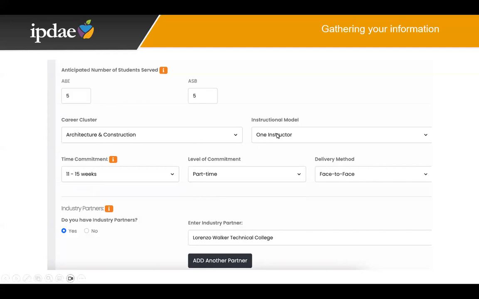So for instructional model, we, as in the program that I work with, Collier Adult Ed, are going with a one instructor model. So I selected that one from a drop-down menu. If you were working with a technical college, you might have a two instructor model, one for the CTE side of things, and then one for the adult ed or literacy side of things. So in fact, our CNA program is a two instructor model. So in that case, if I were doing CNA, I would change this from 1 to 2 in the drop-down menu.